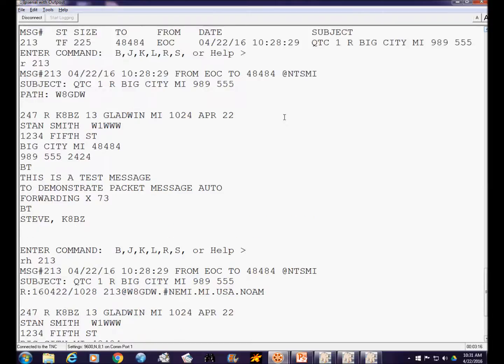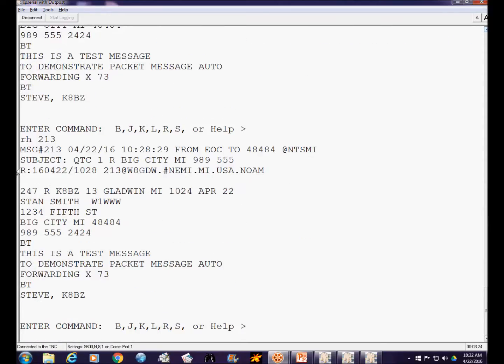Now I'm going to scroll back up, and we're going to look at the forwarding path here where it just gave you the call sign. And that's useful information. Here's even more useful information. If you read it with headers, it's going to save and relay the header information. This R means the message was received at this date and time. The date is in the format of year, month, and day. So it's 2016-04 for April and 22 for the 22nd day of April 2016. And it was received at 10:28 local time in the W8GDW bulletin board.